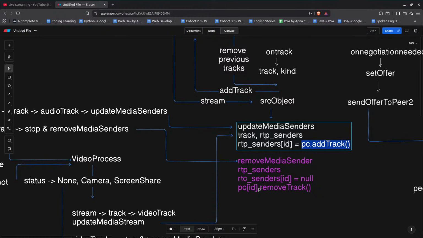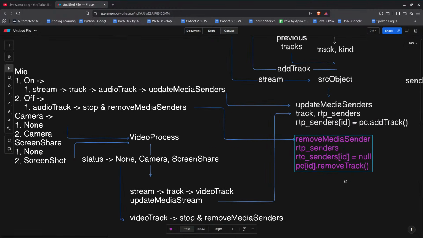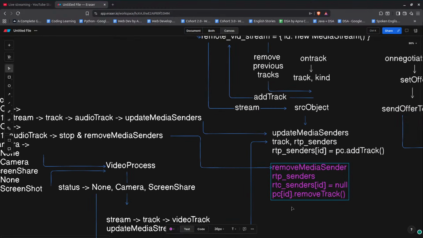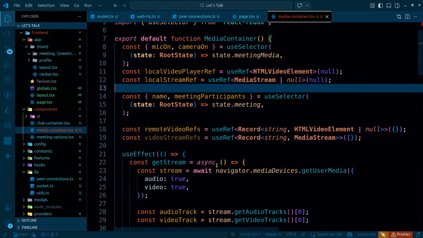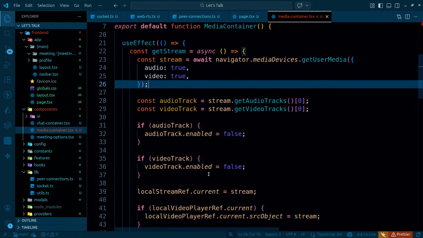So from here I got the RTP senders, and the RTP sender ID I'm going to make null, and from the peer connection I will be removing the track. So that particular track is going to be removed. Quite interesting. Okay, so this much I've done.